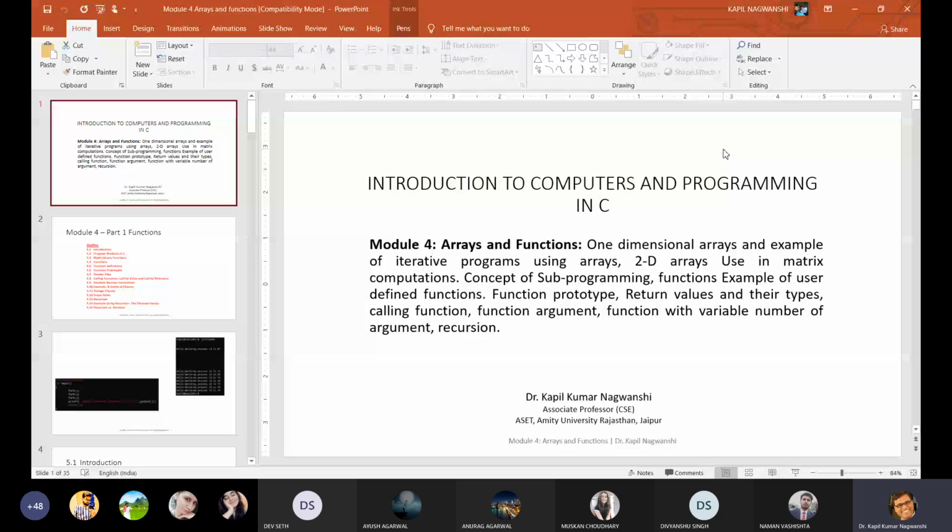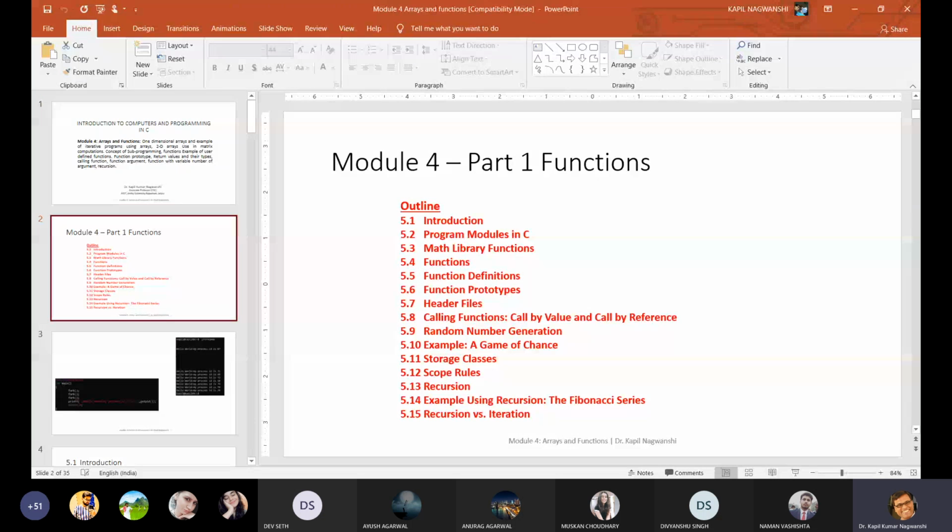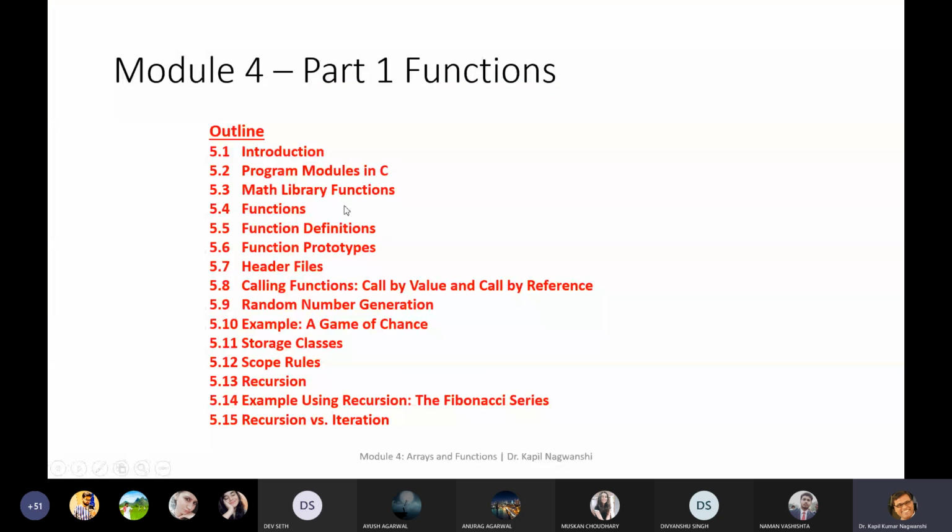So actually we can start with the arrays unit first and the functional programming unit next. But I'm going to discuss this modular programming unit first because it is very important and we need to start from functions only. Okay, so this is our part one and this is function.